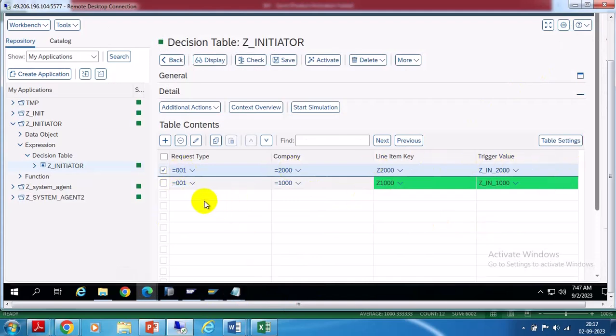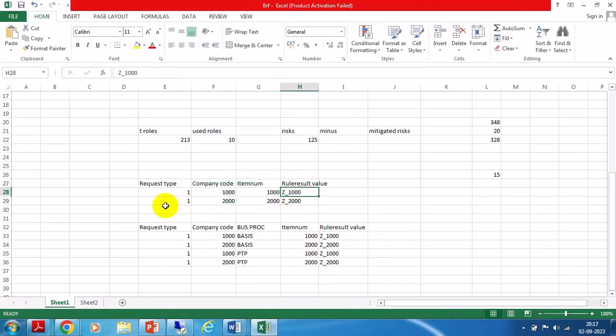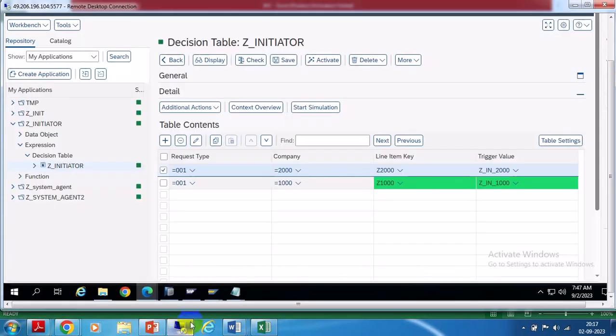Okay. Now in this decision table, we have maintained values for one company code, 1000, and the other company code, 1000 and 2000. There is a slight change. Request type, company code, item, rule result value. The same values we have maintained in the decision table.